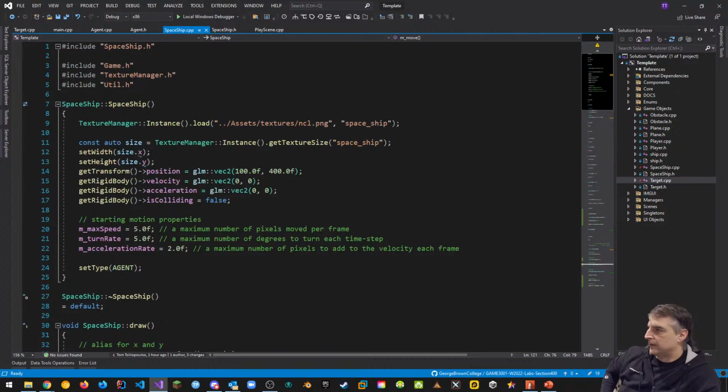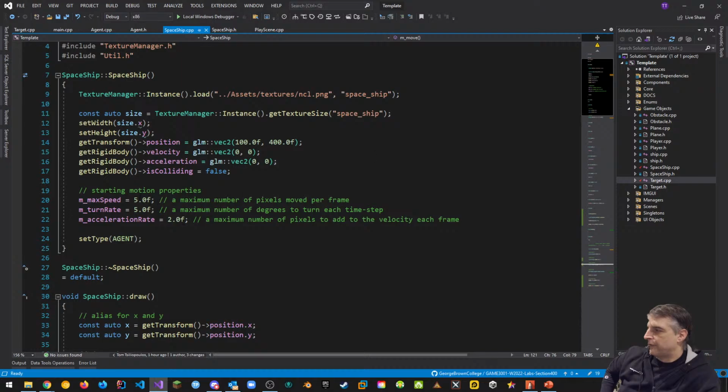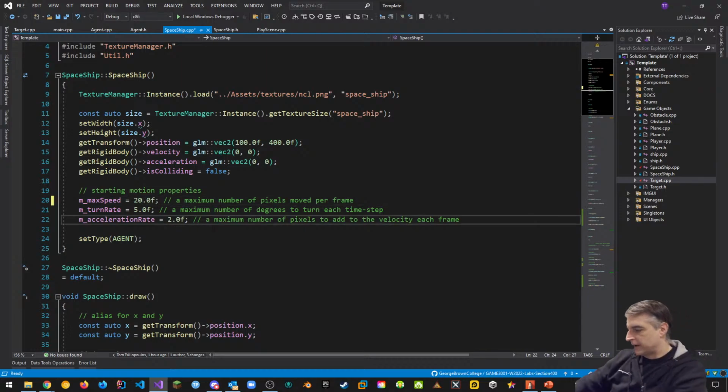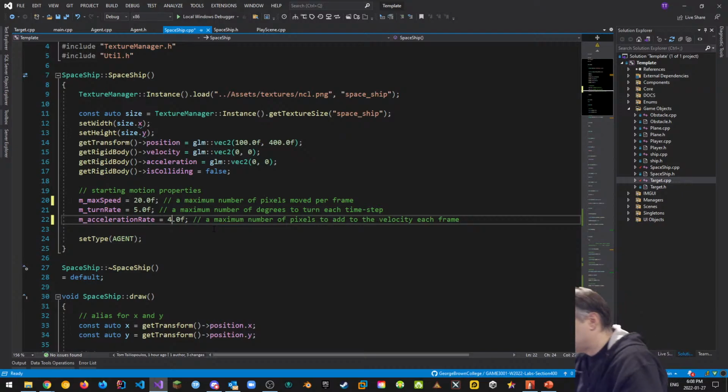So in my planes, my ships, my spaceships, where I have 5 for speed, turn rate is 5 and acceleration is 2. Let's make our max speed higher. Let's put something like 20 to start off with. Acceleration of something like 4 might be okay. I think that's a good amount. We don't know about turn rate yet because we haven't used it.